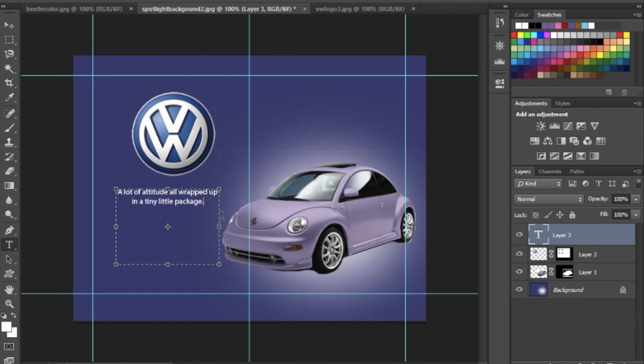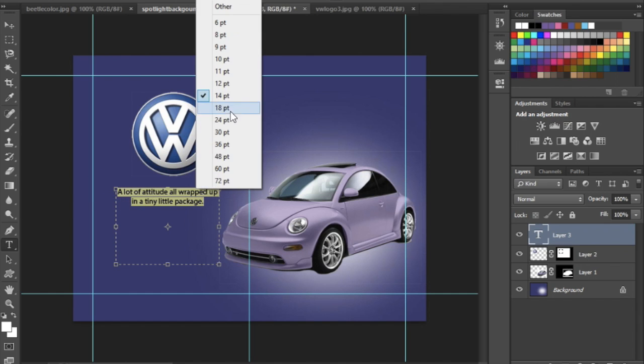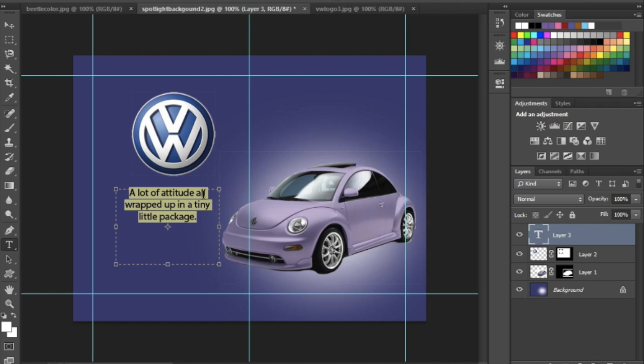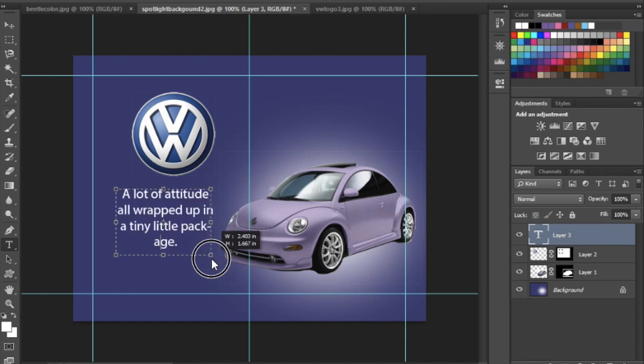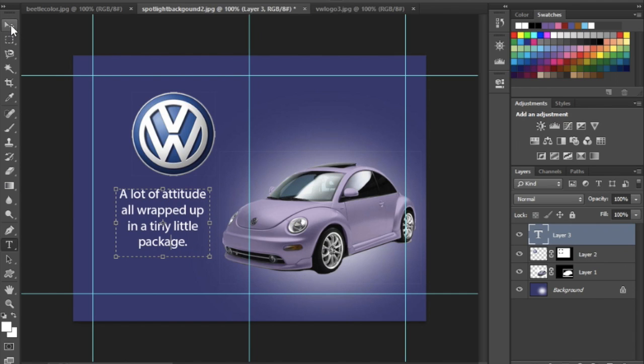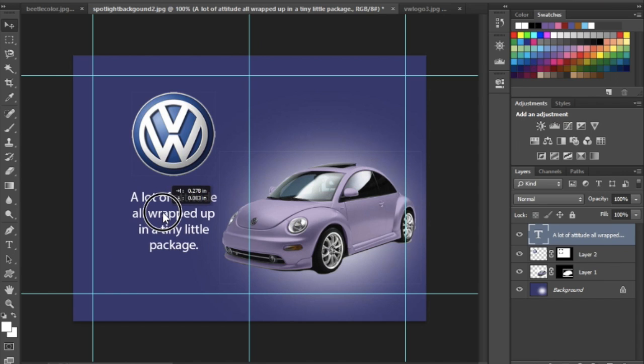And I also want to make the font a little bit bigger. So I'm going to change this to, let's do 18. Actually, let me do 24 and see what that looks like. Alright, that looks pretty good. Alright, I'm just clicking and dragging on these little sides here to get it right where I want it to be, just like that. And then I'm going to click on my Move tool and click and drag and move it right over here.